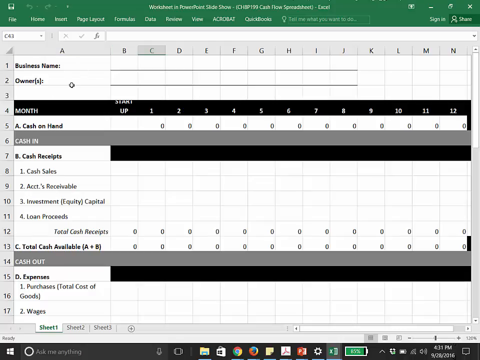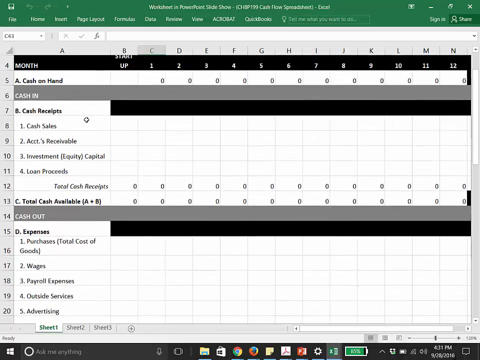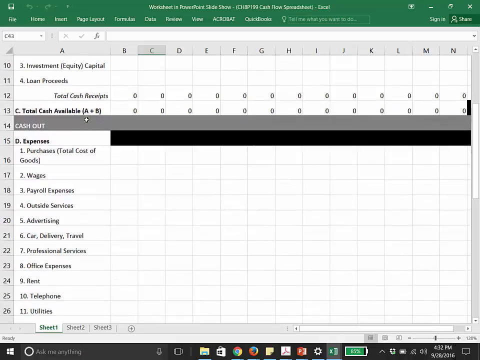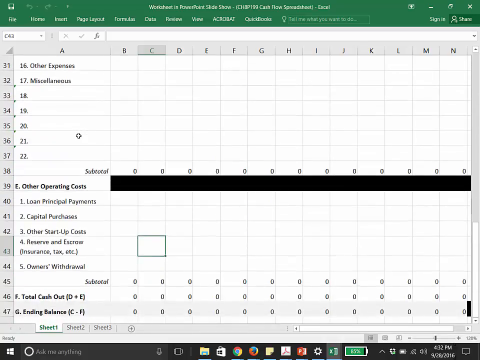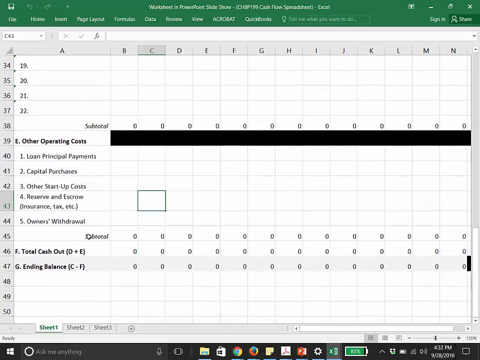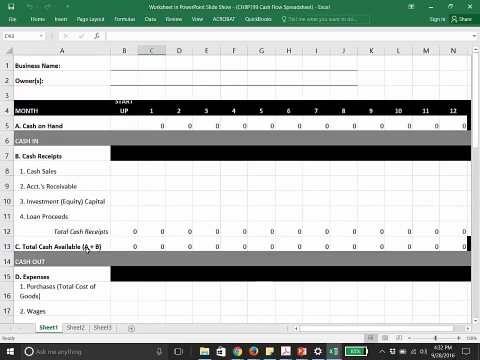Very basic information up here at the top with your business name and the owner or owners. And then there's going to be several sections here in the cash flow budget. First is A, cash on hand. B is cash receipts, that's money into the business. D is expenses, and this whole section here, as you can see in row 14, is cash out. There'll also be other operating costs, and then you'll have a total cash out and an ending balance.